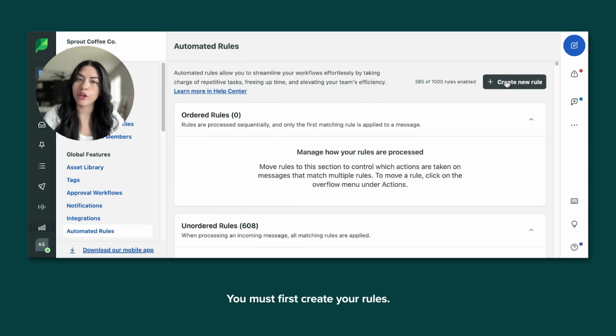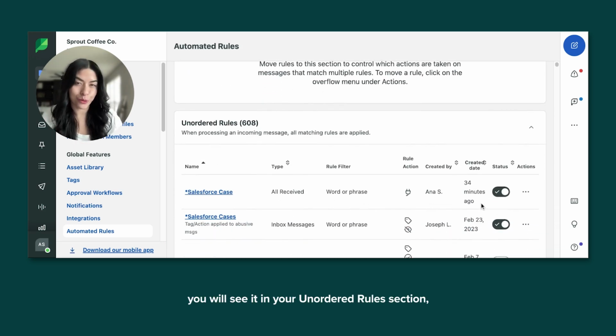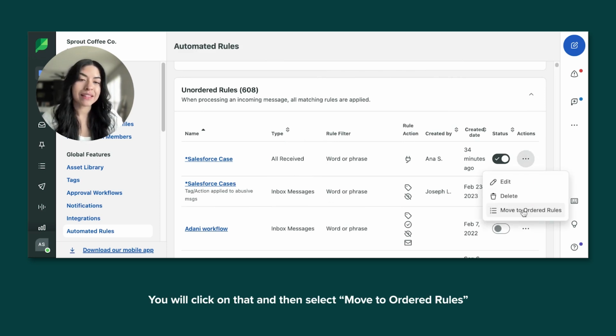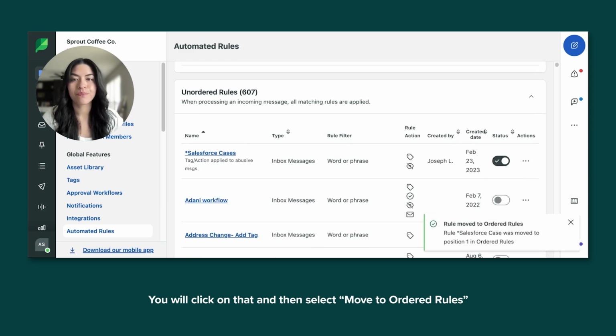You must first create your rules. Once that rule is created, you will see it in your unordered rules section, and now you can take the steps to order that rule. Find your rule, and on the furthest right, you will see the 3-dot overflow menu. You will click on that, and then select Move to Ordered Rules.